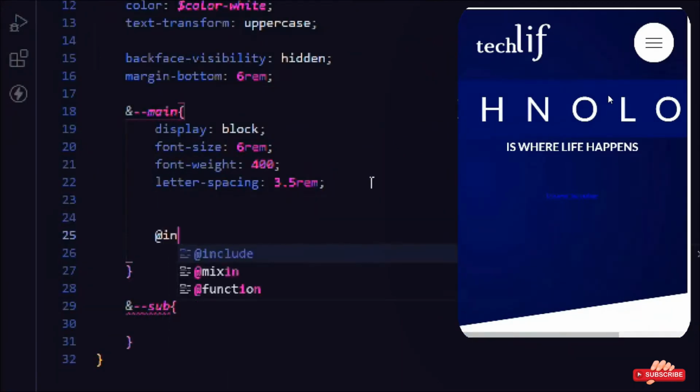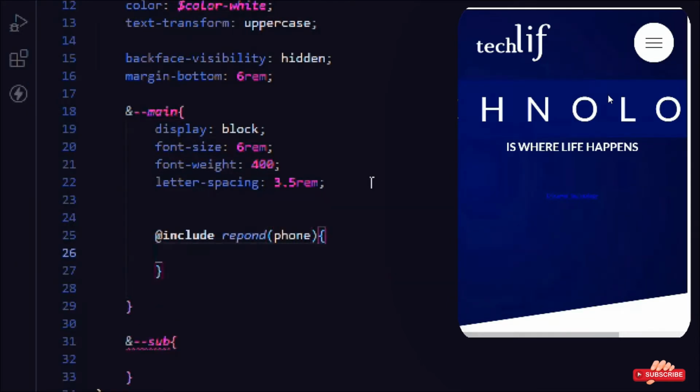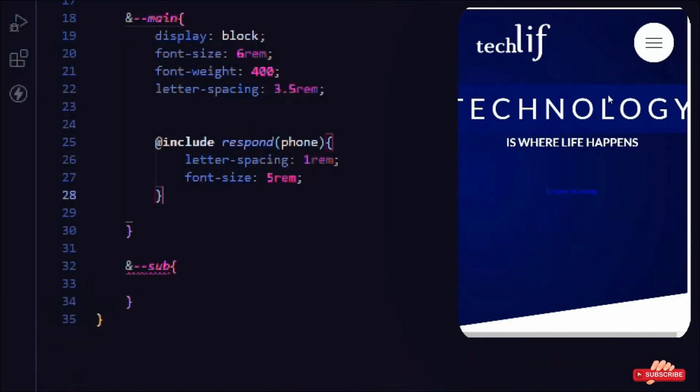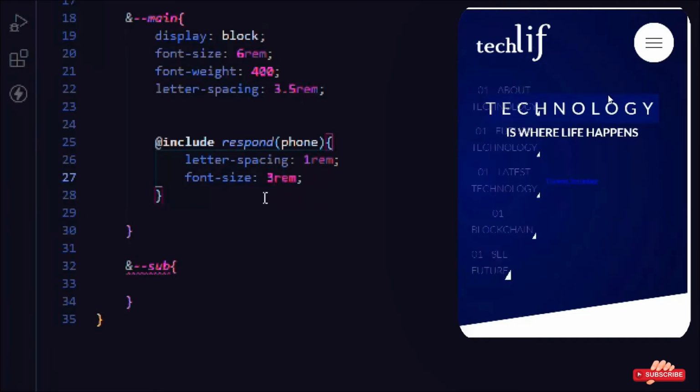So let's write the media query respond phone, and letter spacing is going to be 1 rem. So we are missing the S. Okay, so right now it's working fine. Let's provide 2 rem, it's quite small. 3 rem, this looks perfect.